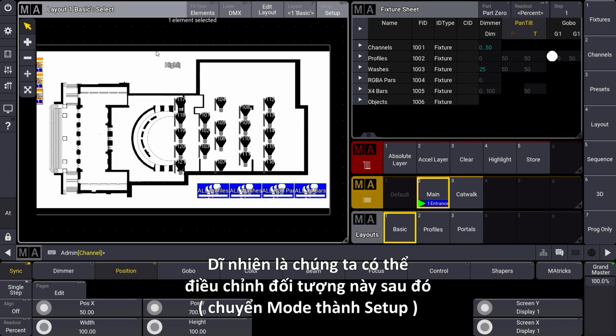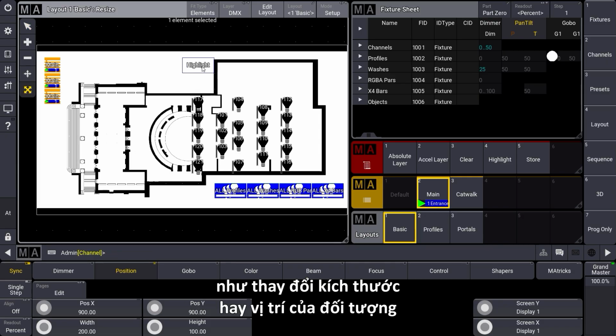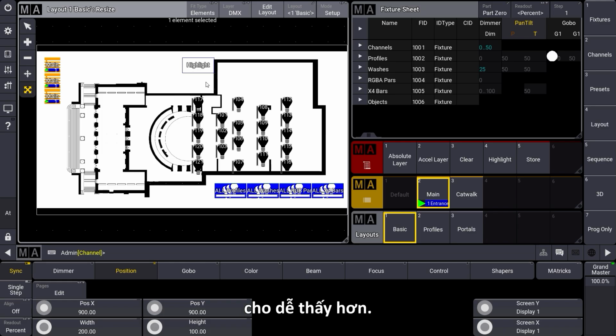Of course, we can edit these objects later on, so we have some tools where I can change the size of my objects and where I can change appearances afterwards to make it more visible.